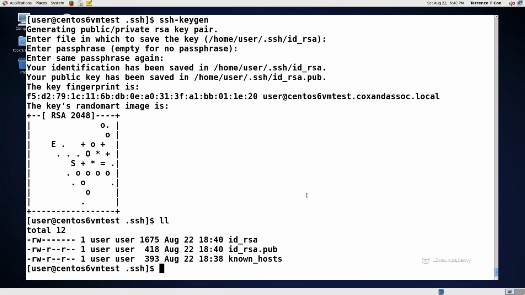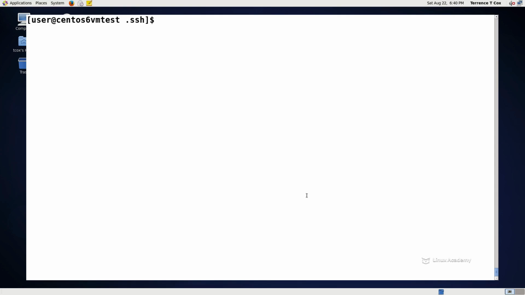That public key is now what I'm going to exchange with another system that has a user that I know that I want to link my account to. So now what I want to do is run ssh-copy-id to the system at 52.6.94.217.